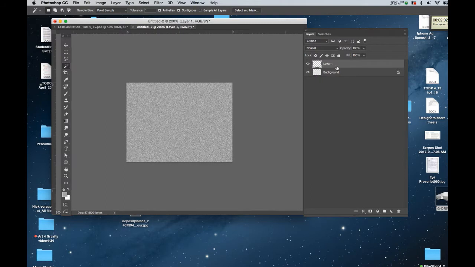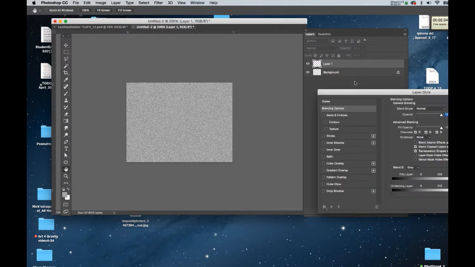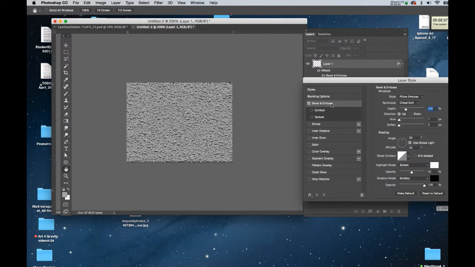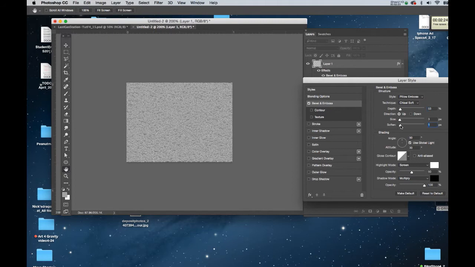So if I go to that new layer and I double-click and add my bevel and emboss, you can see that it's pretty easy to go in there and start to play with the settings in bevel and emboss to come up with a coarse surface. So I'll play with this a little bit. And again, it's really up to you, playing with the depth that you choose, the size. These are all things that you would take into consideration in a pretty subjective environment.